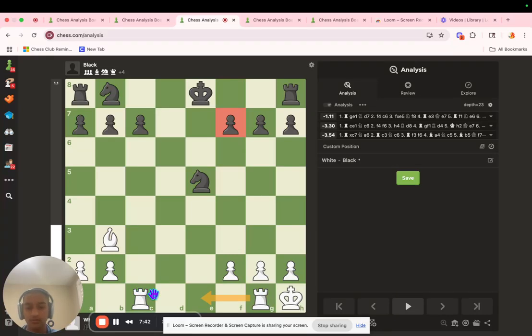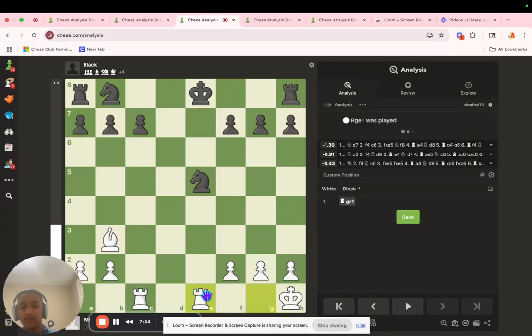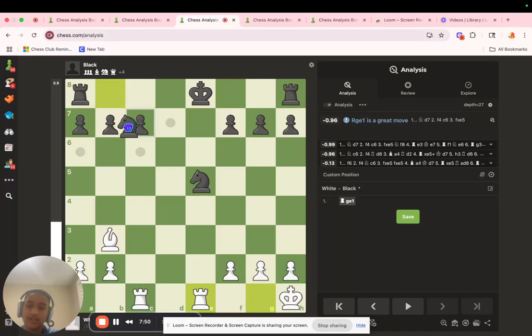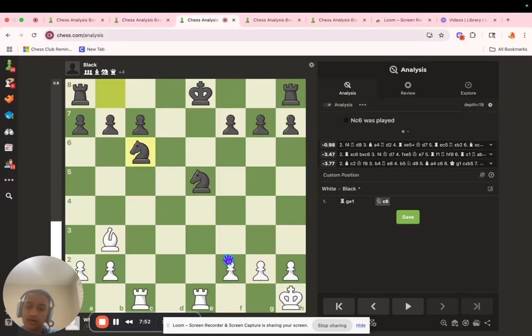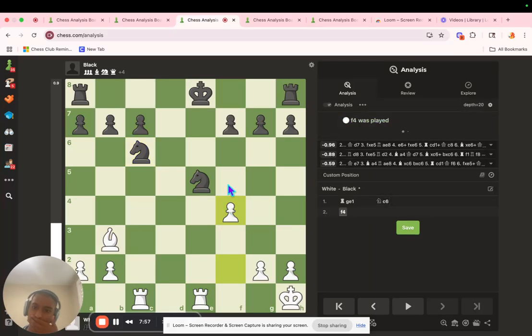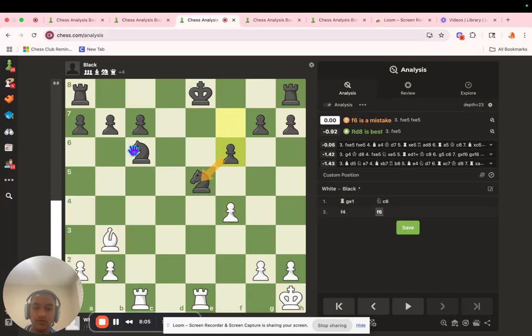Rook e1, right? Whichever rook we want to move, say we move this one. Now, how can black try to defend this piece? Same thing, right? Knight. But we're going to play f4. We talked about this just now. But now, black can defend the knight again, right? Which move, f6.